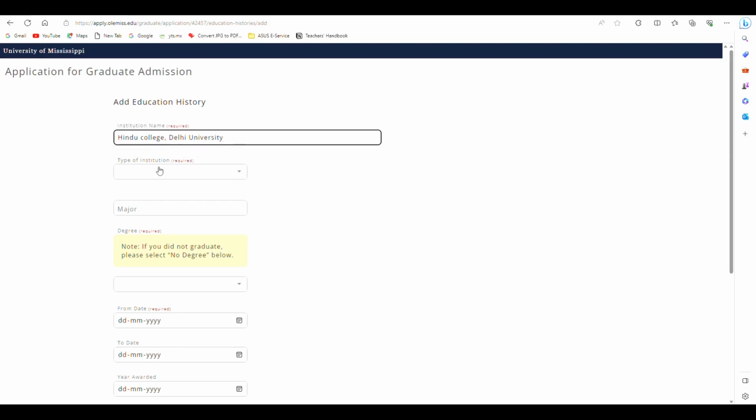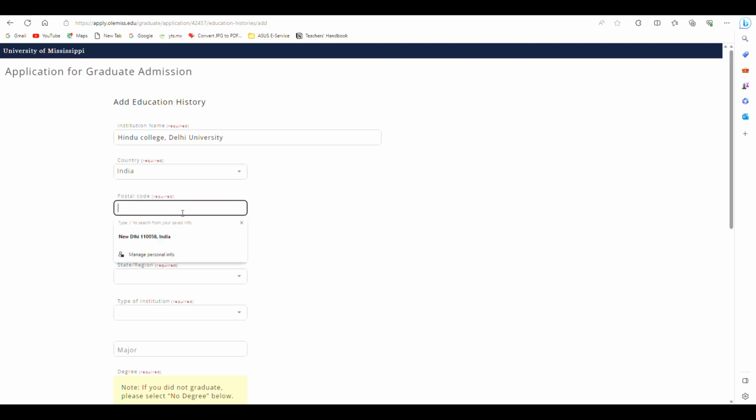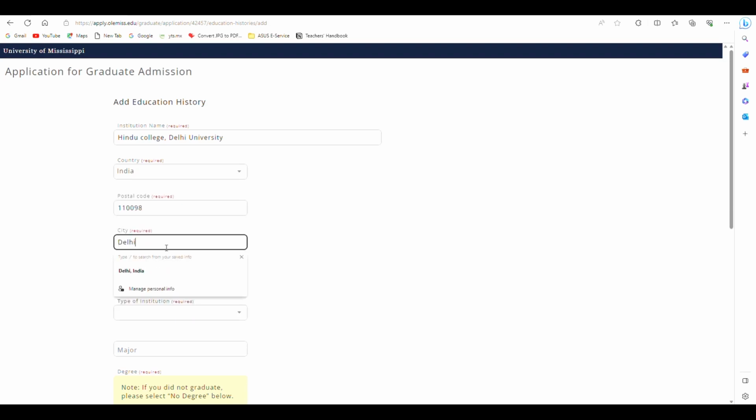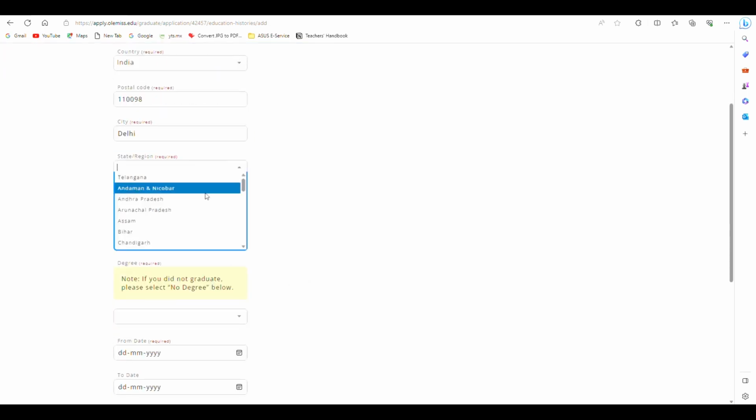Now what type of institution it was? It was college or university. I'm sorry, firstly you will select the country. So scroll down and select India. The postal code of your college area, then the city, again state, it would be Delhi again.